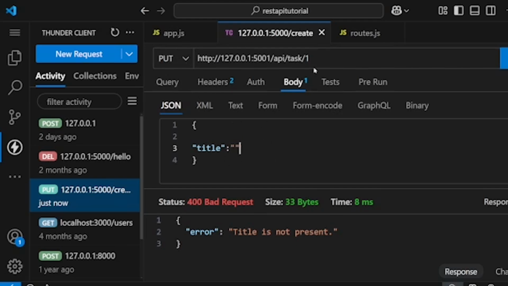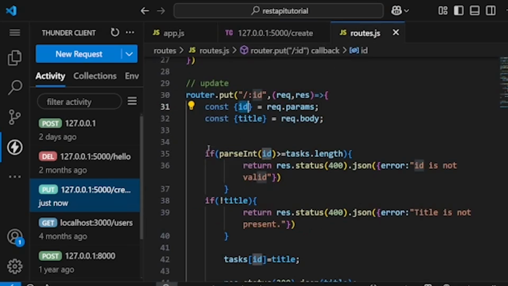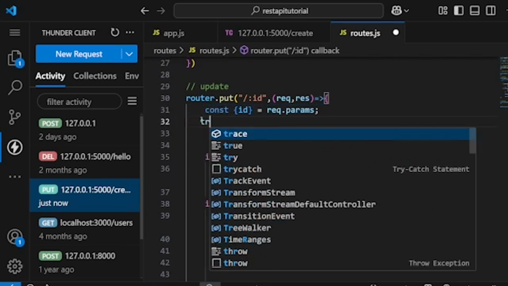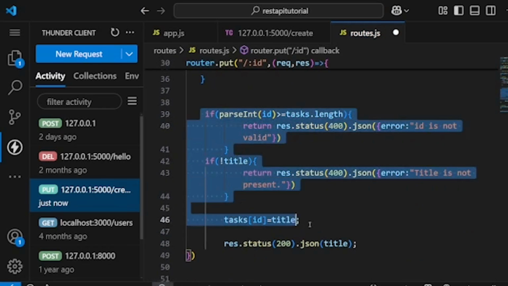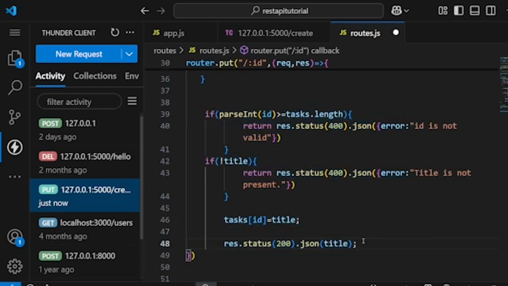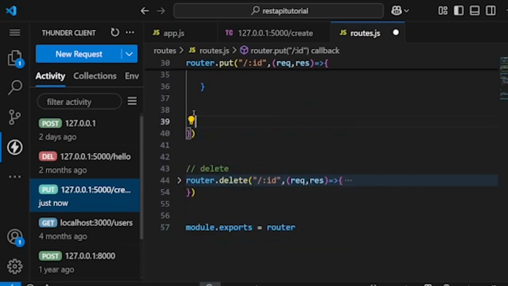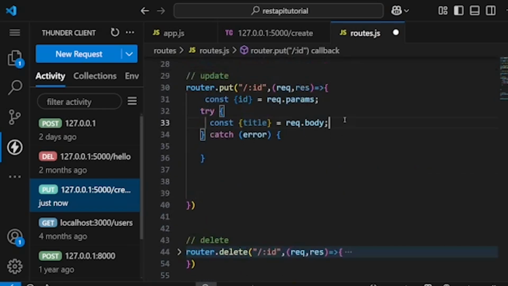But how do we handle it? Simple. The way we are doing it here, we will just put a try catch. All of these things should be in a try catch. For now, let me just show you. I can just put all of this code into the try catch.